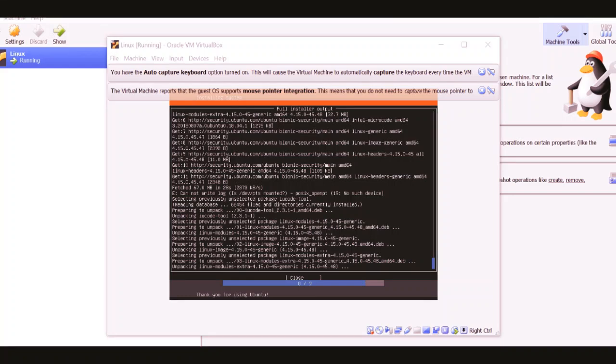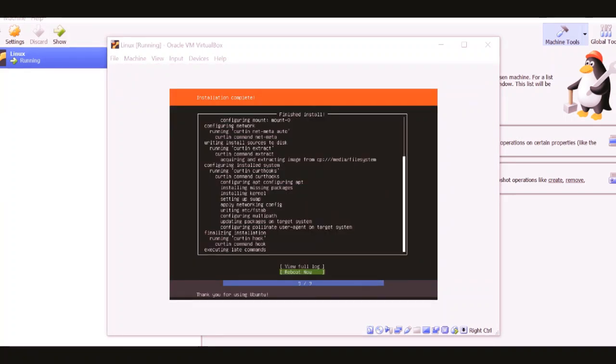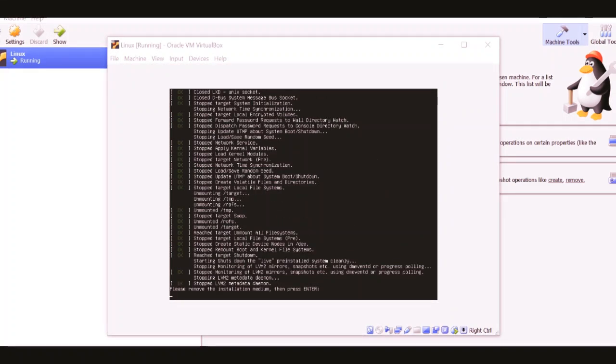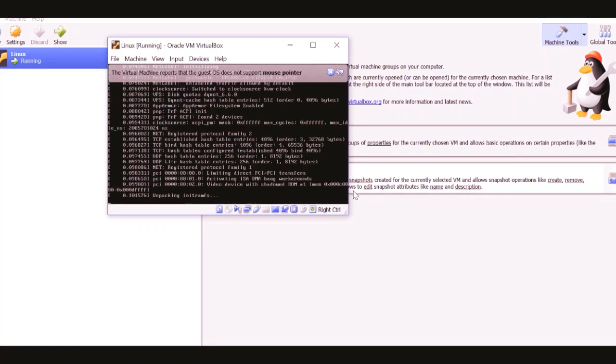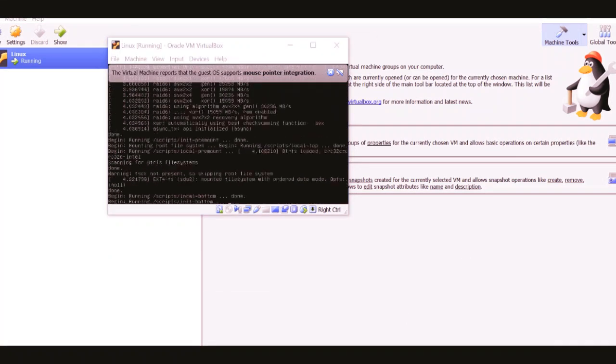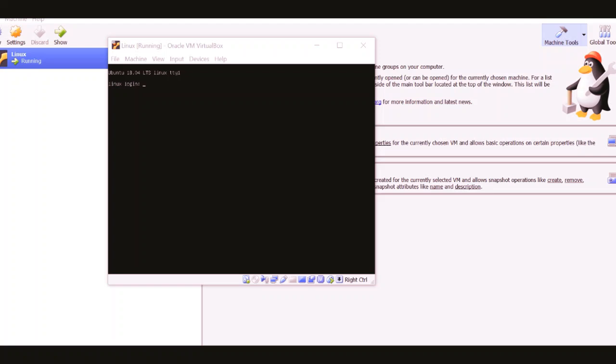You can still see that it's trying to extract and install other functionality of the operating system. Okay, now installation is completed. I'm going to reboot. It is rebooting for the first time, and it's going to ask me to remove the installation media because the installation media is already in. So let's press enter.